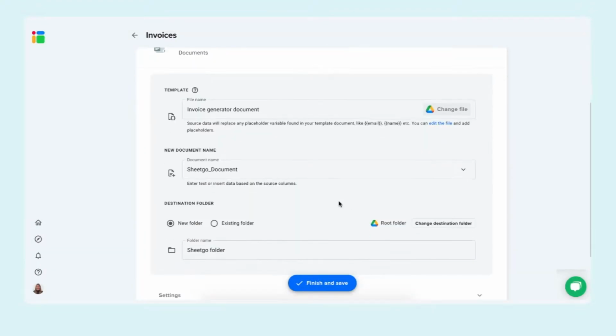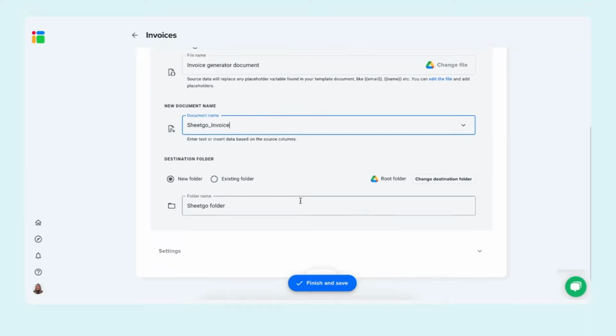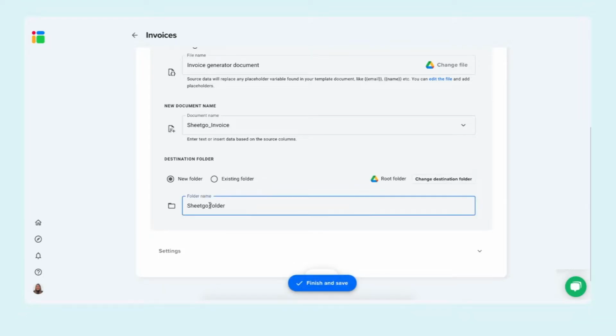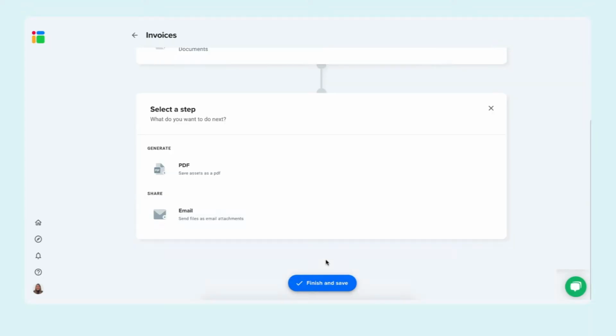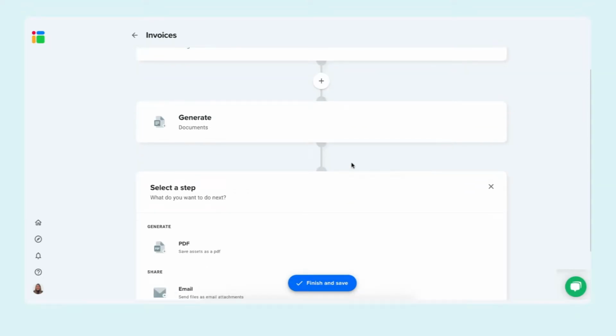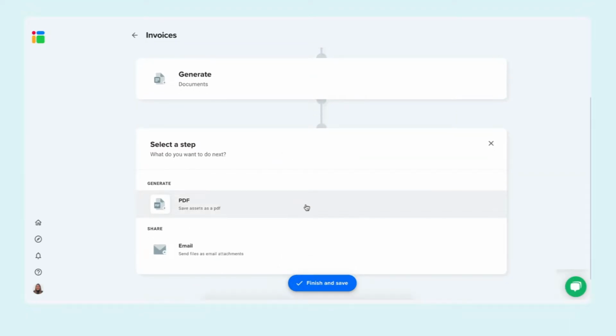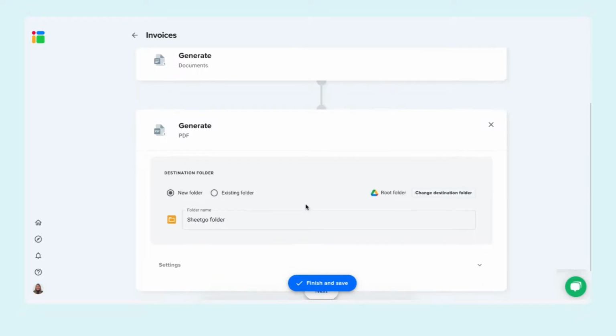Let me get back to the workflow and continue the connection. We're going to call this Sheetgo Invoice, for example. And then you can select where inside your drive you want to save these invoices, these invoice documents. You can select an existing folder or you can let Sheetgo create a new one for you. I'll just create a new one, Sheetgo Invoices, and let's click Next. Of course, to send out these invoices via Gmail to your clients is best to save these assets as PDF. So that's what we're going to do.